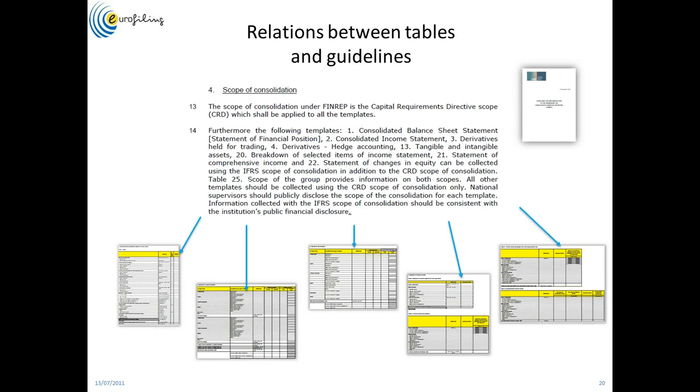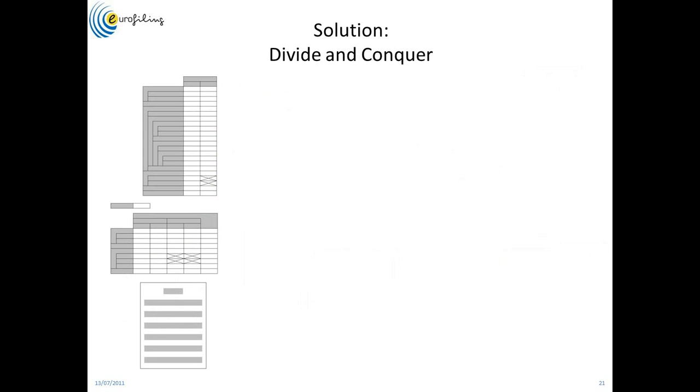Because if a bank has, for example, a shop, and this shop has receivables, it doesn't make sense that these receivables are measured according to the complicated methods used in the banking supervision. So the solution that we have is to divide and conquer.